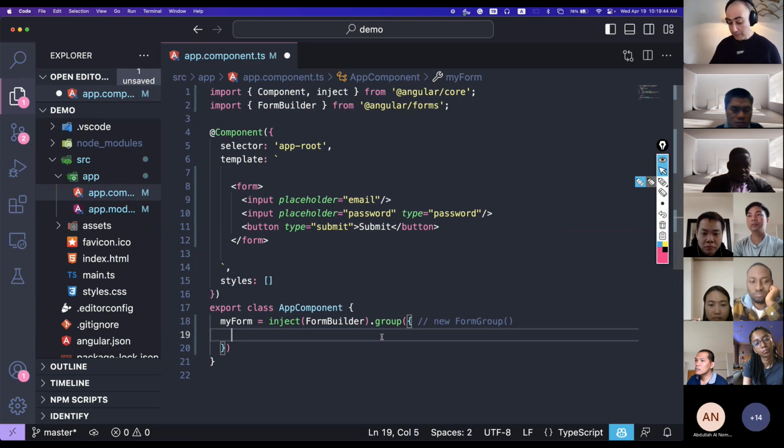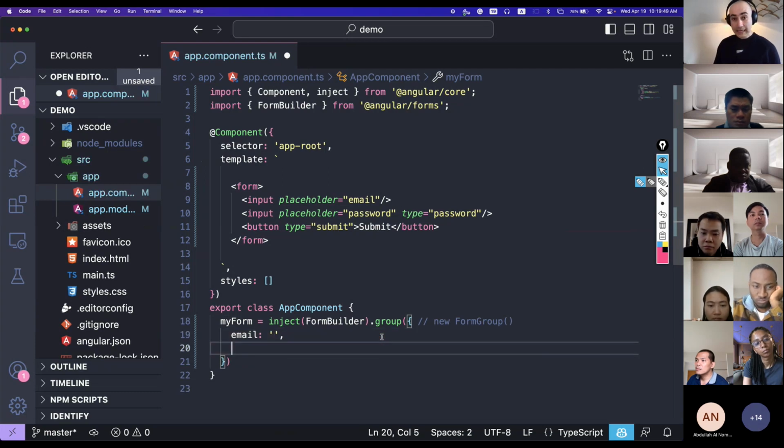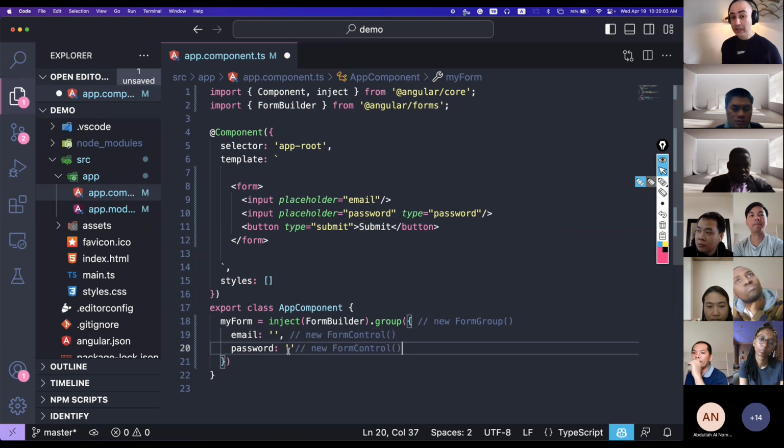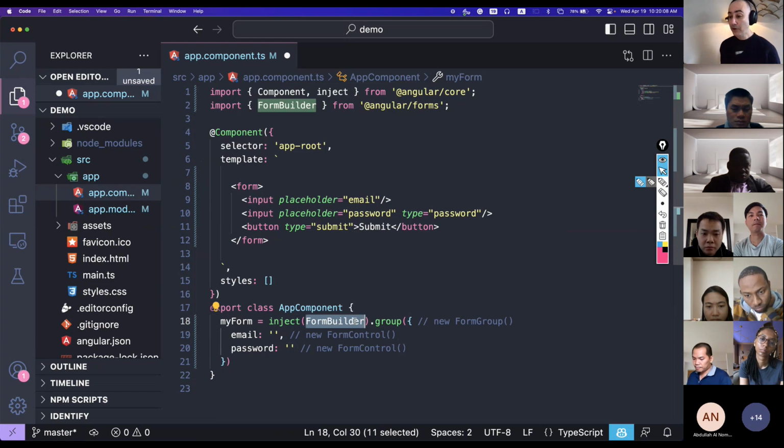So I can say I need a property called email. By default it has no value. And I need a property called password that also has no value. Every single property in here represents a new form control. Instead of calling the instance manually, I use this service in order to create all of these instances in a very friendly and easy way.